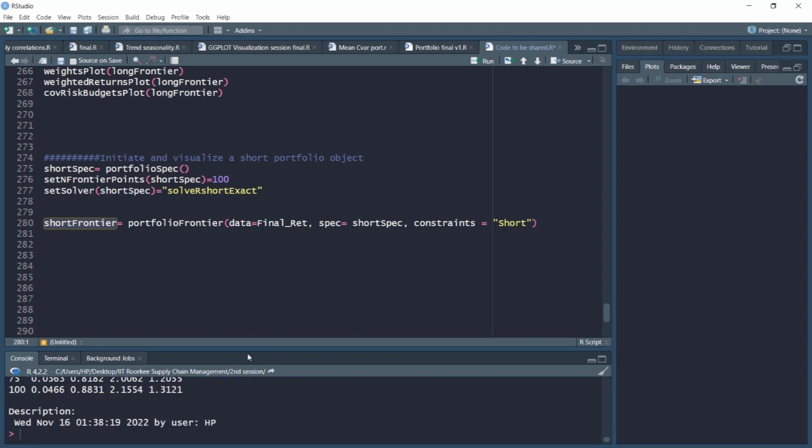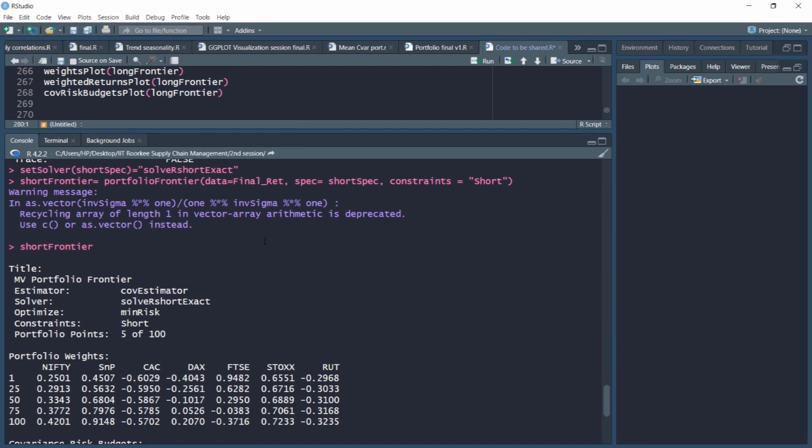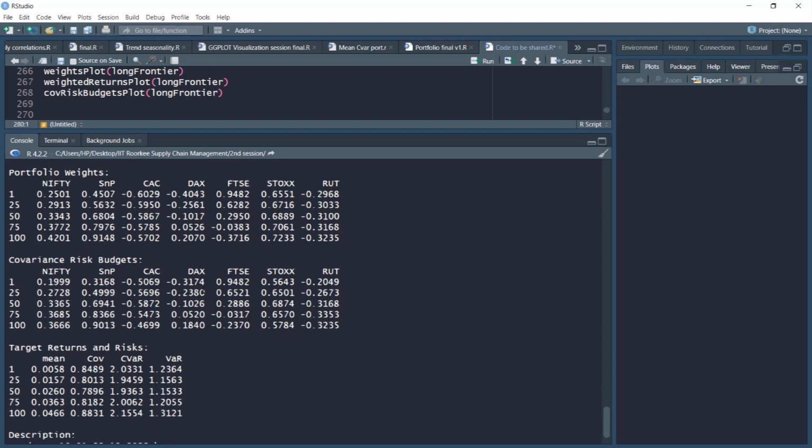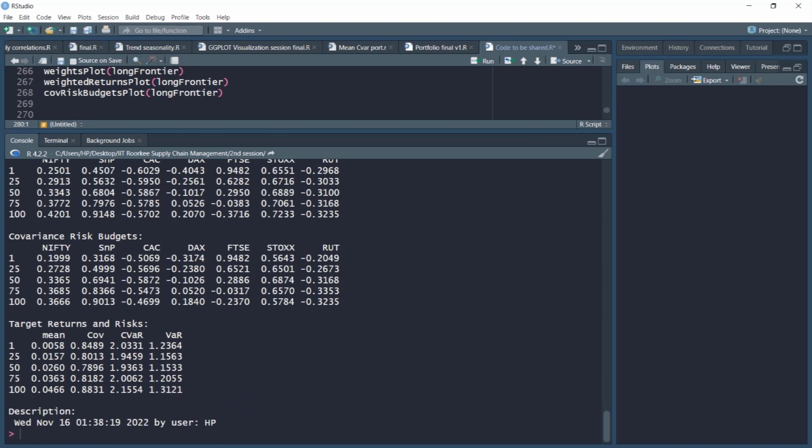In fact, you can print it to see what is inside. So we can see now the portfolio weights. We can see some of the weights are negative. Out of 100, 5 points are printed as we have seen in the previous video. Notice this solver short exact. You can see some of the portfolios have negative weights. In fact, in covariance risk budgets also, we can see some negative. And in target, we can see the target returns, covariance, and risk calculated.